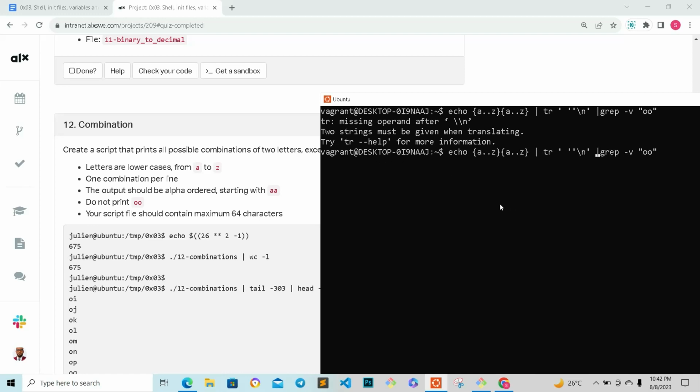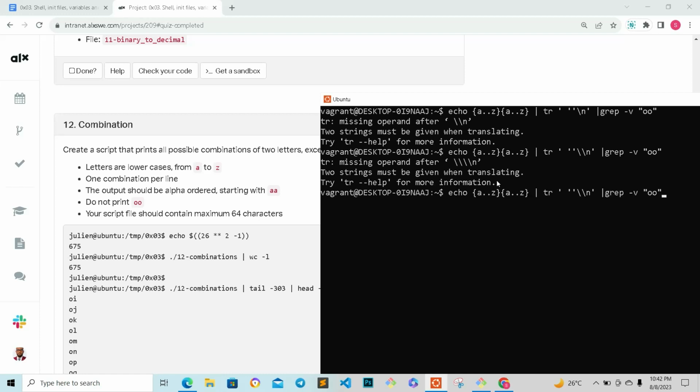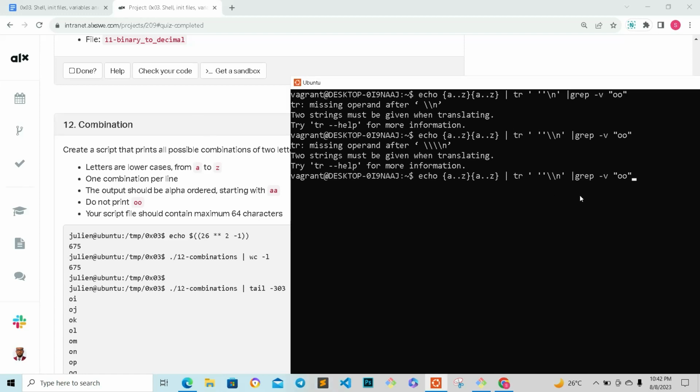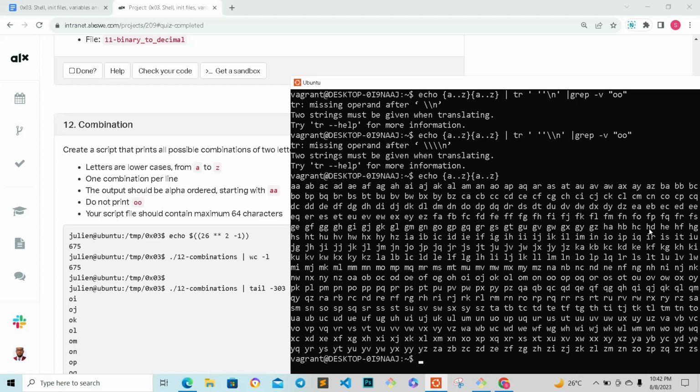I hope this will work. Let's see. Three strings. Okay, I don't know why it's showing us that. Let me clear this first and let me see if this works. Okay, so this works.